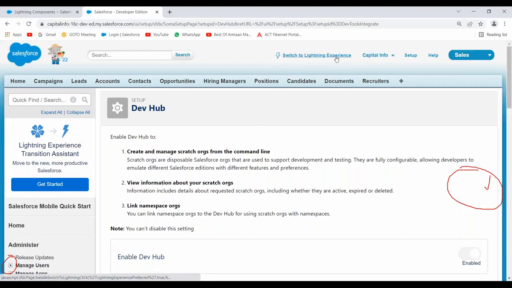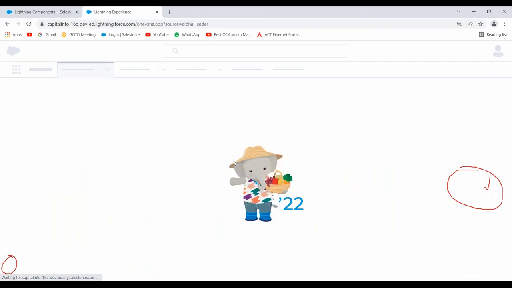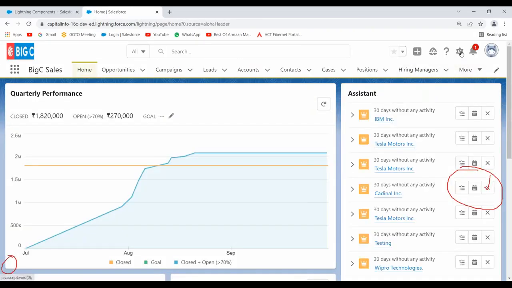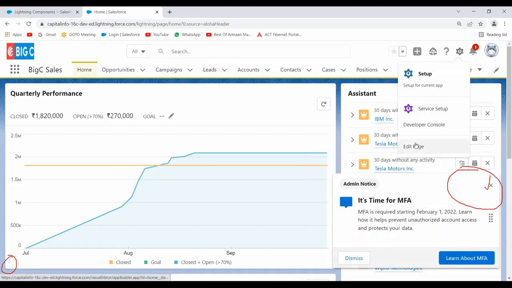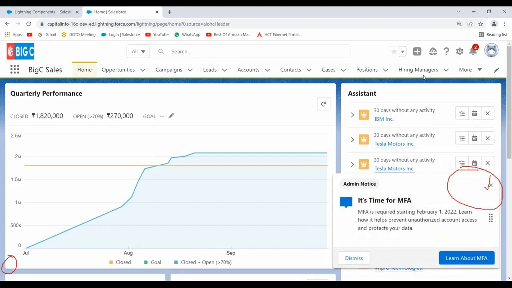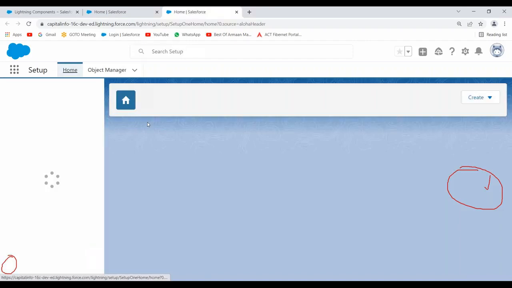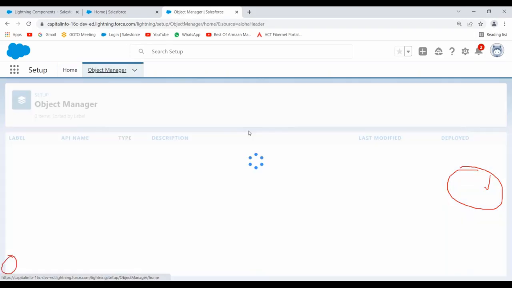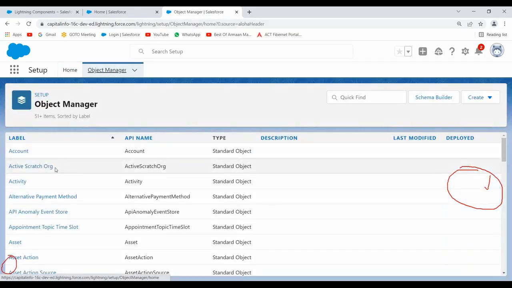Let me tell you what those 2 additional objects are. When you go to the lightning experience, go to the setup menu and then we can search for those objects here. Related to the Scratch organization, it is preparing 2 objects for you. Now in the object manager, here we can search. So now, active Scratch organization. Observe this one.